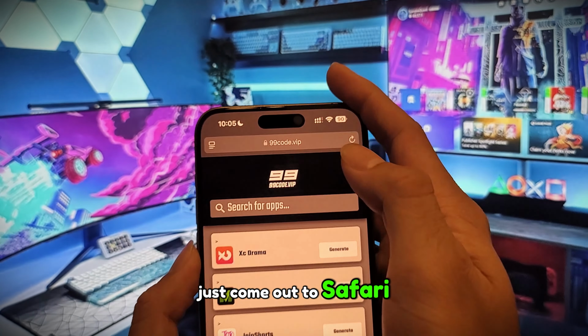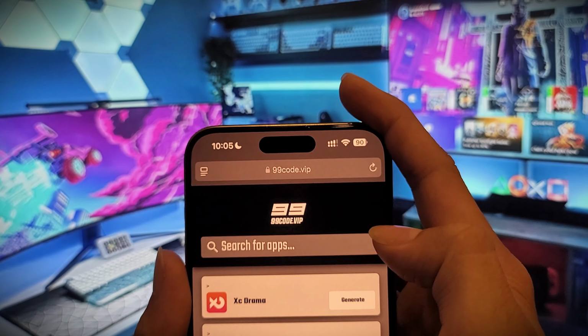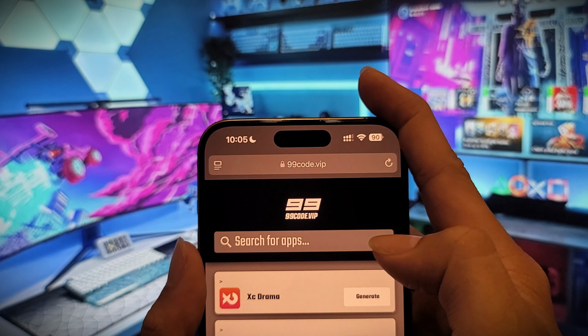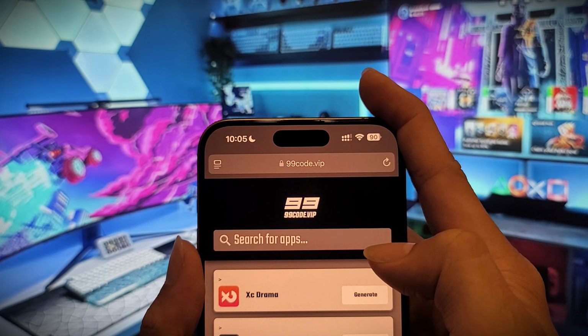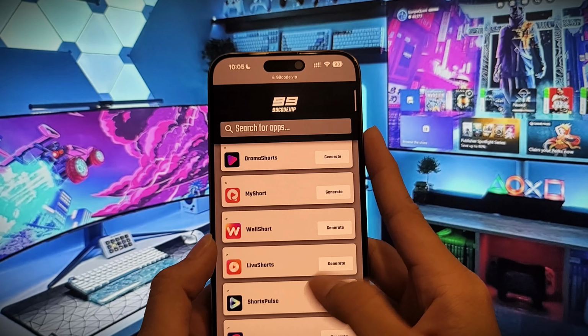Firstly, just go to Safari or Google Chrome, then type 99code.vip. Here, just scroll down or type your favorite app name to search. Enter your username and select the amount of resources that you want, then click Generate.